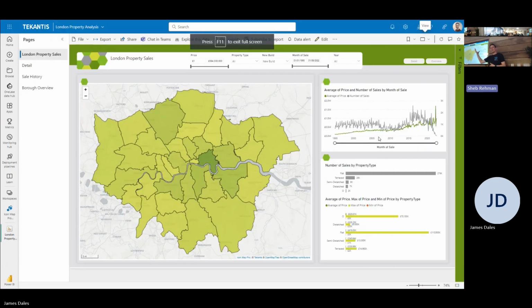I uploaded those shape files that I downloaded from the internet, which is great if we're only looking at one point in time, or they're small enough that we can reasonably fit all of the data and store it in our Power BI model. But these local authority boundaries change over time. So in this report, I pulled in all of the house price data for London for, well, 25, 30 years.